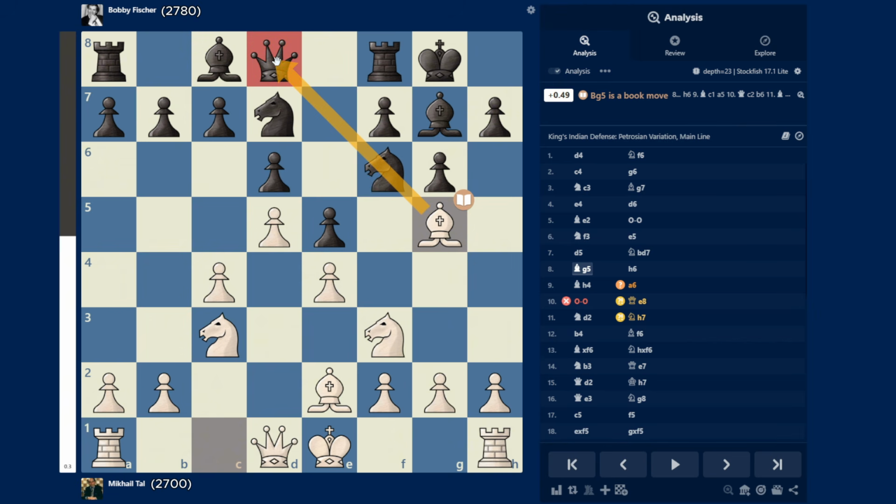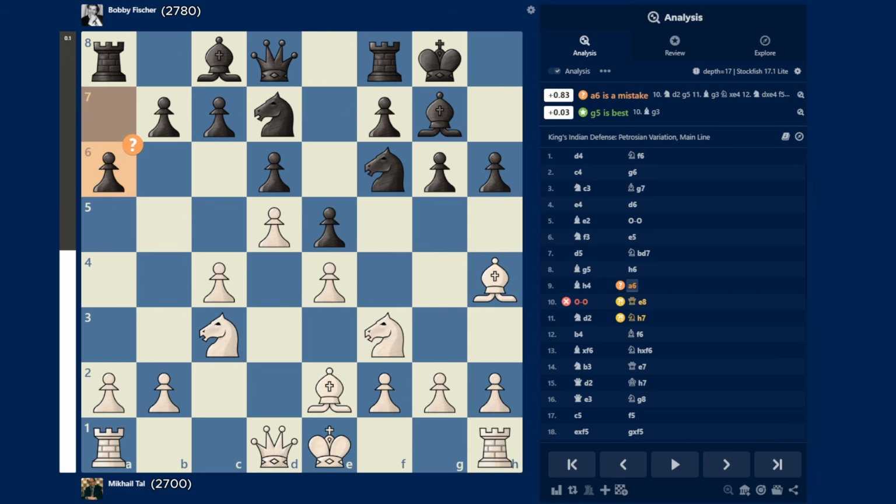Of course you have to make sure your queen's not hanging, and then f5 is going to be Black's plan, trying to attack on the king side. Meanwhile white will be trying to attack on the queen side. So here h6 chosen by Black, bishop to h4 or h6, and now a6 chosen by Fischer.